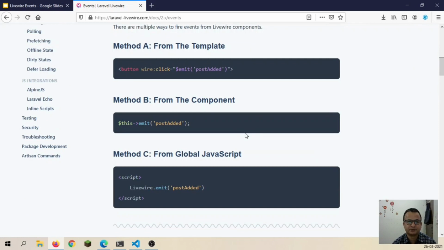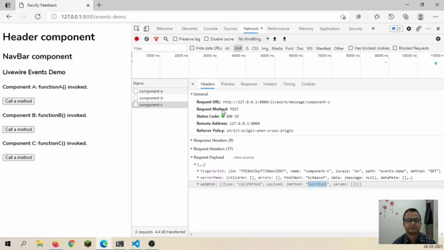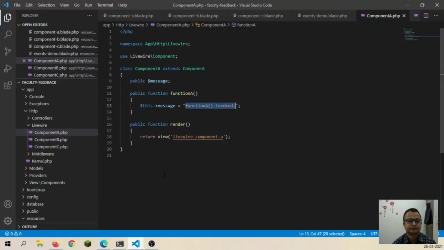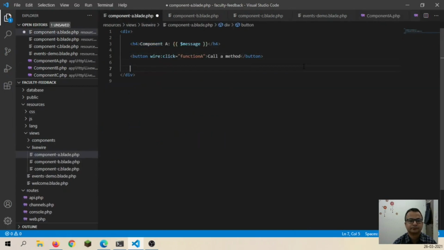Let us see how this happens. So there are three ways to fire or emit an event. Let us see the first one. We'll copy it and inside component A template, let us add another button which emits an event or fires an event. And this is a custom event. The way to call or fire a custom event is using $emit, and inside this, the name of the event. Let us name it custom event.